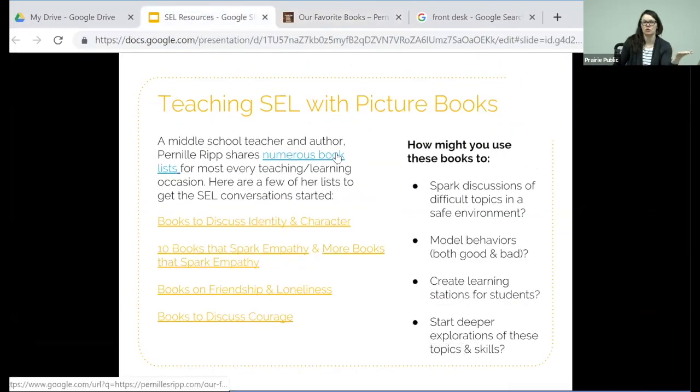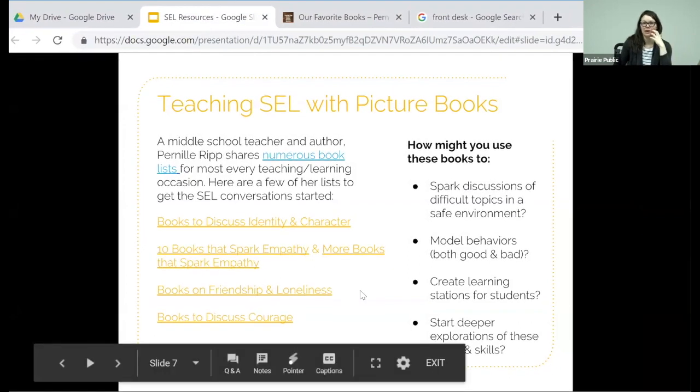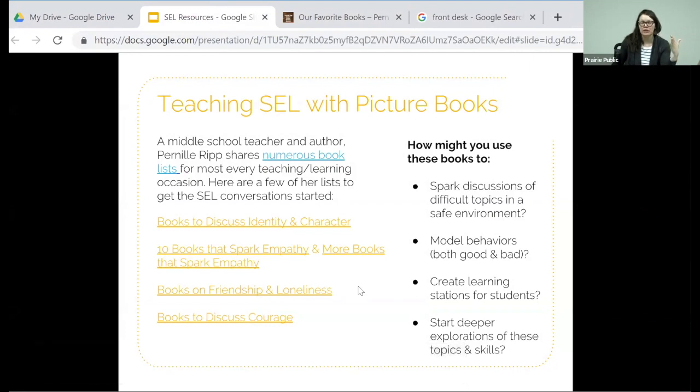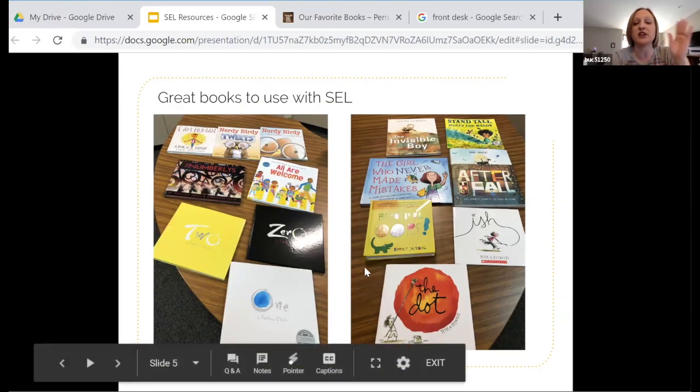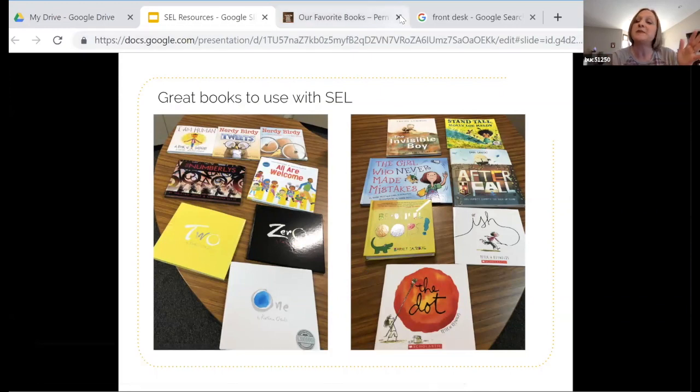So for social emotional learning, she has books to discuss identity and character, 10 books that spark empathy, books on friendship and loneliness, books to discuss courage. Her teaching professional development, I've gone twice. If she's ever near anywhere, I highly recommend going, because you learn so much from her, but you leave with an Amazon cart full of books and end up spending lots of money.